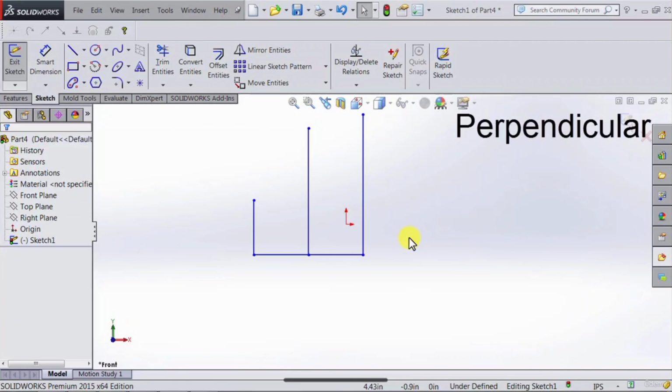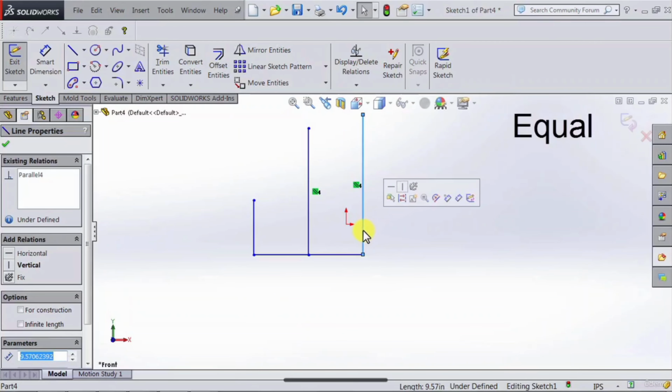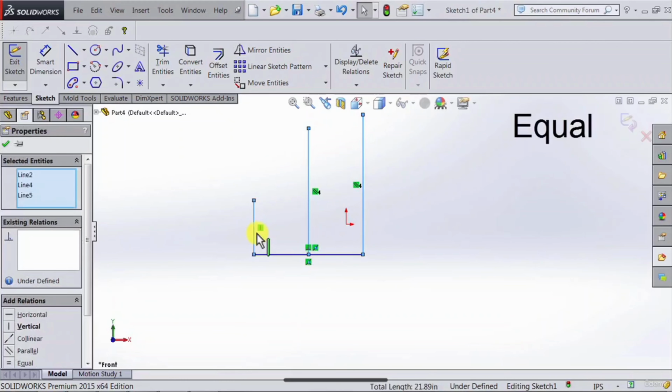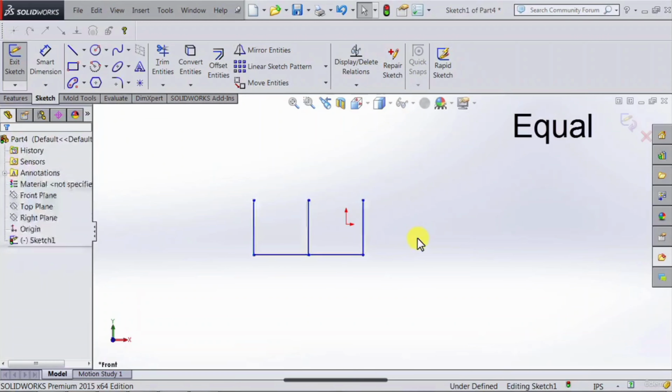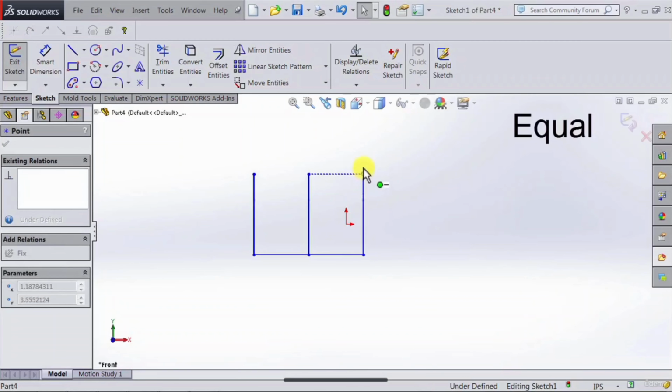Let's try out the third command, which is equal. So I have 3 lines and I want to make them equal. I can click on this line, press and hold Control, and click on this line and this line as well. So we have three lines selected. I can go to Add Relations and click equal. And now you notice that all three lines are equal to each other. So if I click and hold this point here and start moving the line up, you're going to see that all three lines are moving together.